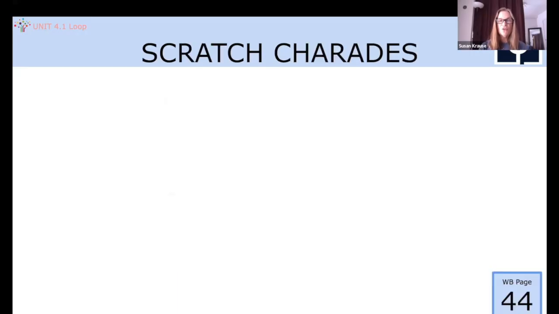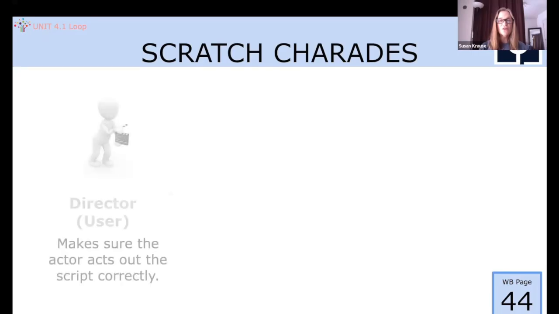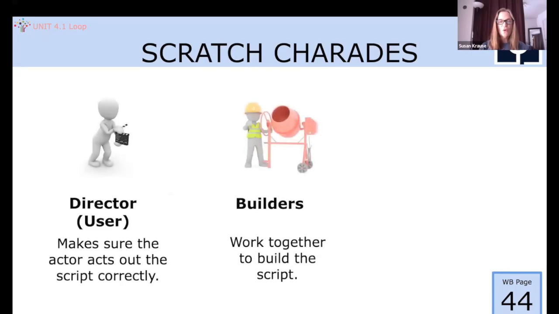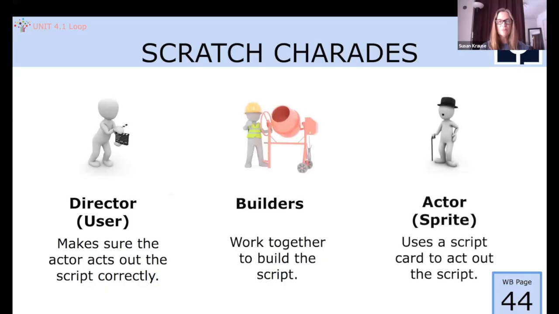In your groups of 4 people, you will take turns being the director, the builders, or the actor. There will be 1 actor, 1 director, and 2 builders. The director watches the actor to make sure the actor acts out all the actions on the script correctly. And the actor acts out all the code blocks that are in the script. The builders work together to build the script.